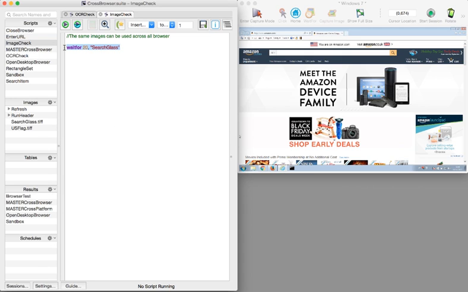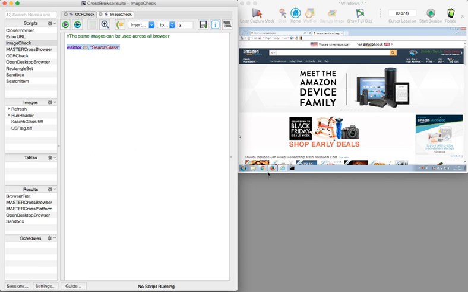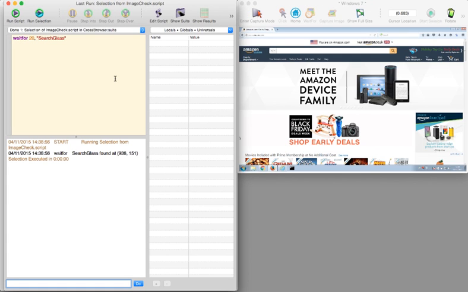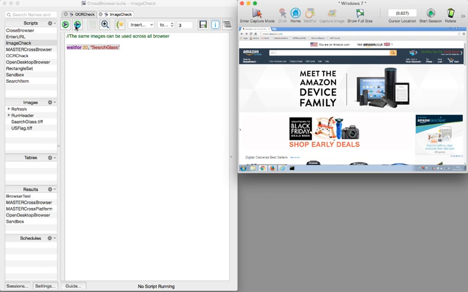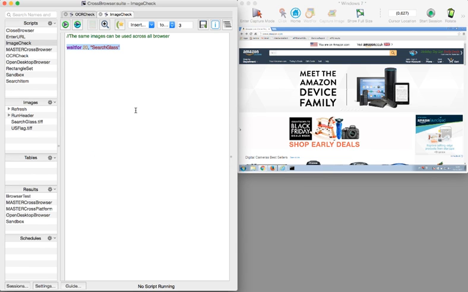Now if I run this against, say, IE, as I am now, I can wait for that image, and you can see there that it's found on IE. I can then run that same line against Firefox, wait for that, and we can see that it is found on Firefox. And then finally I can do exactly the same for Chrome, wait for that image, and we can see that it's found on Chrome. So very simply, capturing images of things that don't have text in them makes it very easy to use across multiple browsers.